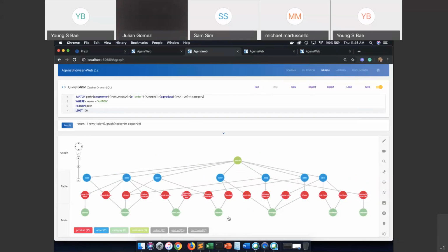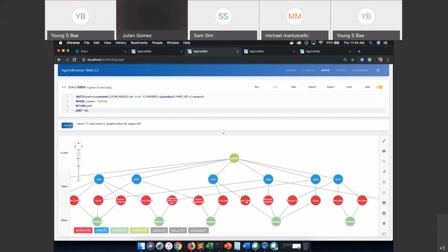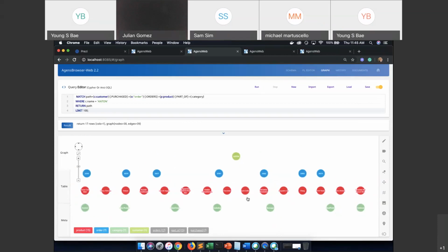You can see this is Anton, and these are the orders and the categories that he bought. I just noticed that he bought mostly from the beverage category. So his orders were mostly focused here. So we know that he's mostly shopping for beverages. So now we know this information.